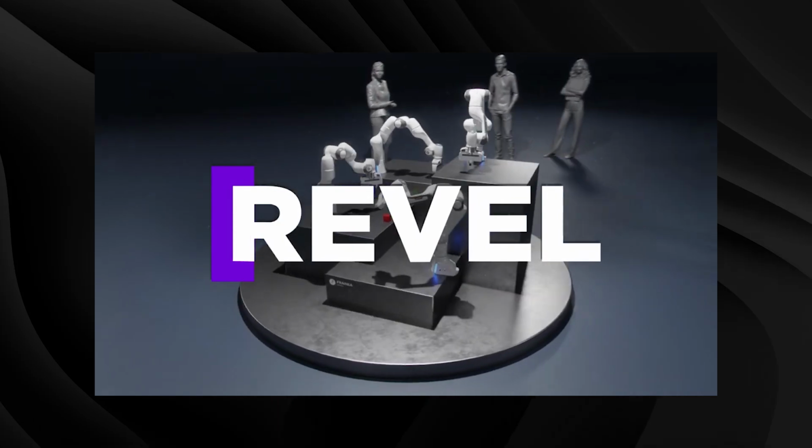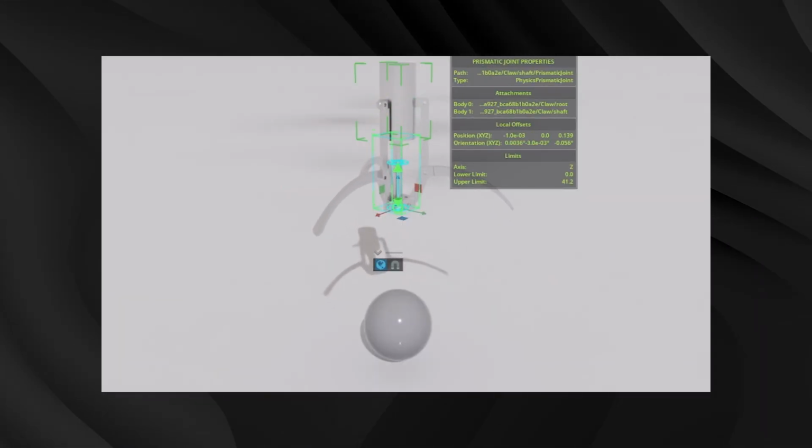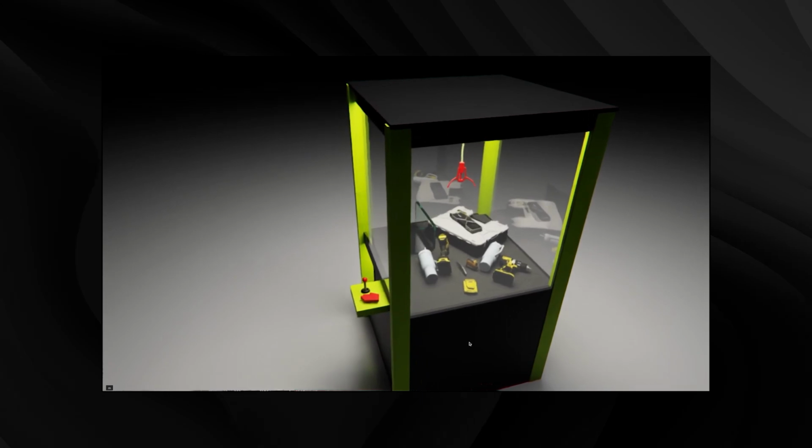In this breakdown, he shows us how to use custom built extensions, create a physically accurate claw with joints and joint drives, how to model ropes, and design the full scene, including those beautiful cinematic camera movements.